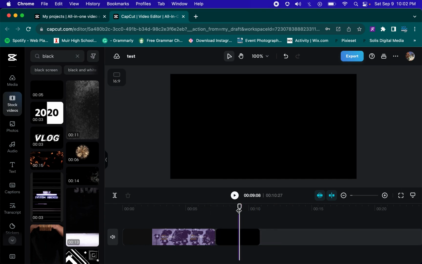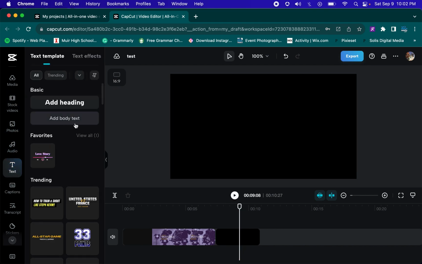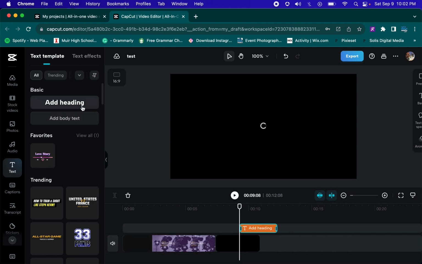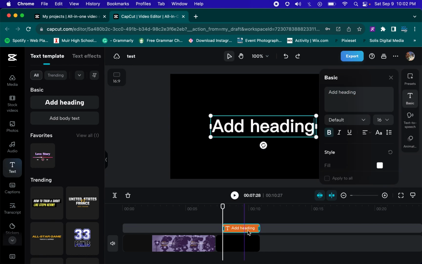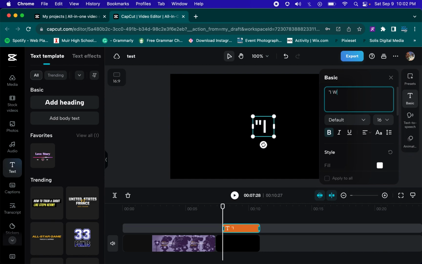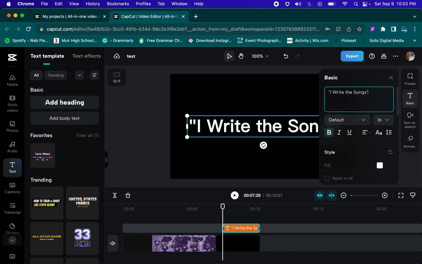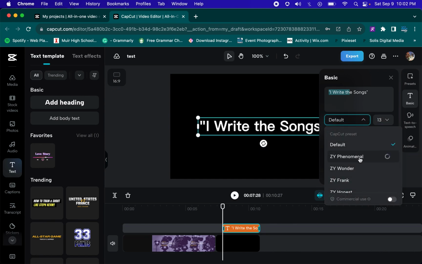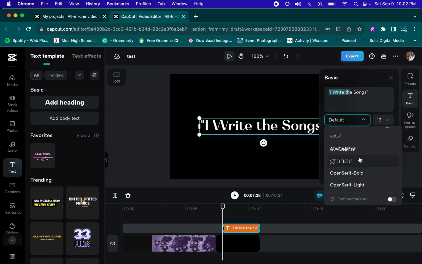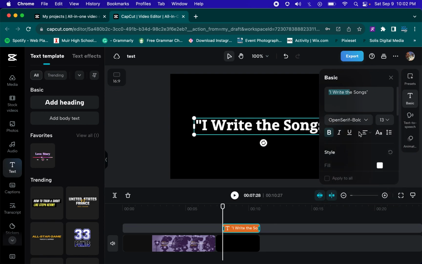And here is where we're going to put the name of the project. So I'm going to click right in here. I'm going to add just my heading, and remember it's called, oops, Command Z to fix my mistake, and it's called I Write the Songs. Alright, lyric project. So I'm going to go ahead and make this smaller. 13. I'm going to pick a font. And see, you can choose any font you want.